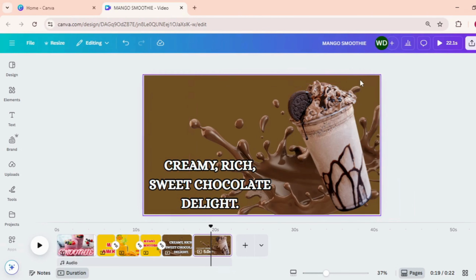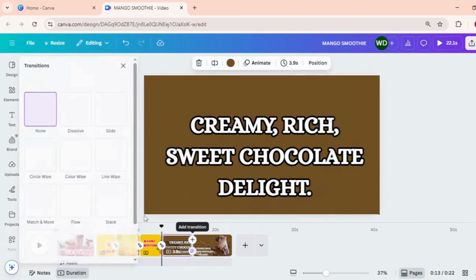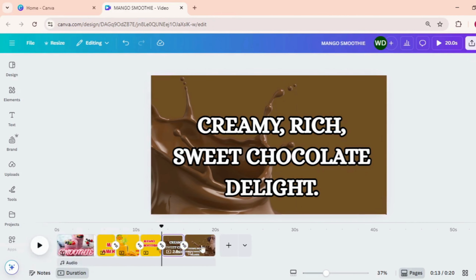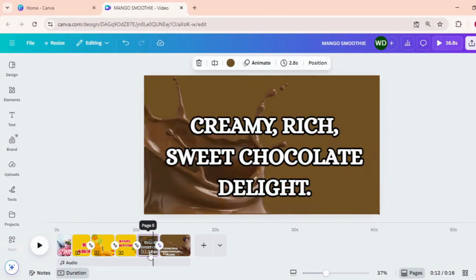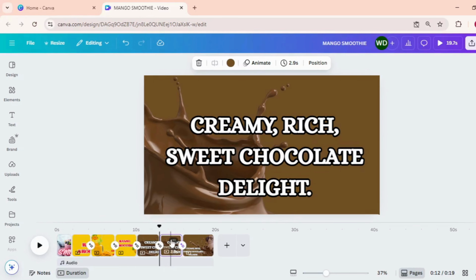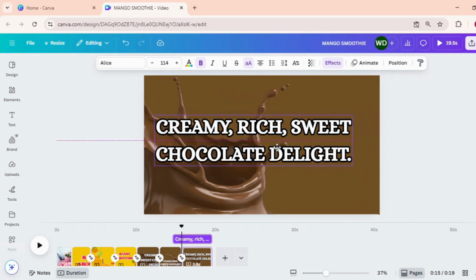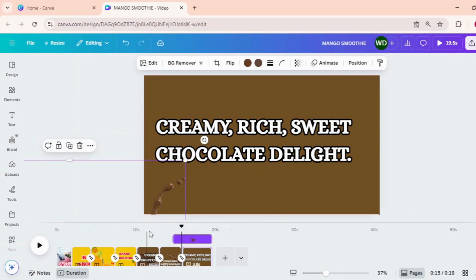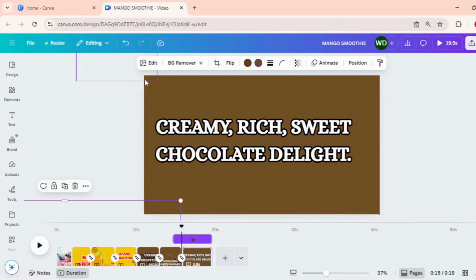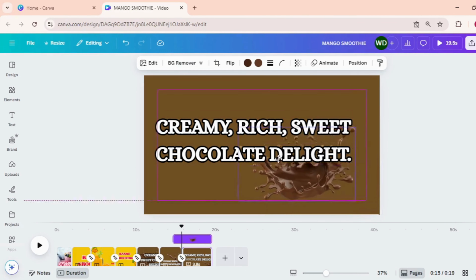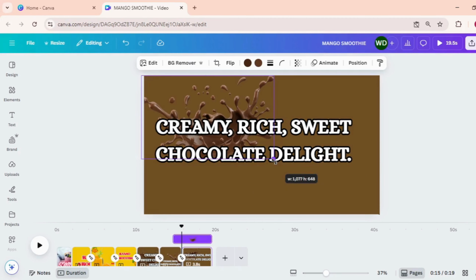Now click on page animation, select match and move and increase duration. Now select this page and duplicate this page, place it at the very end. Now select this text, increase its size like this. Now select this image and bring it on the bottom left. Select this image, bring it inside, increase its size like this and place it here.